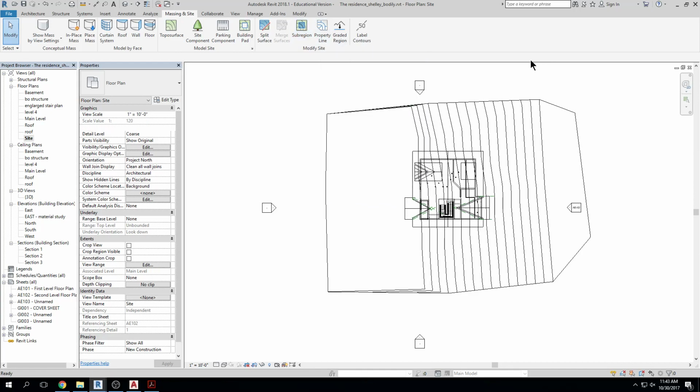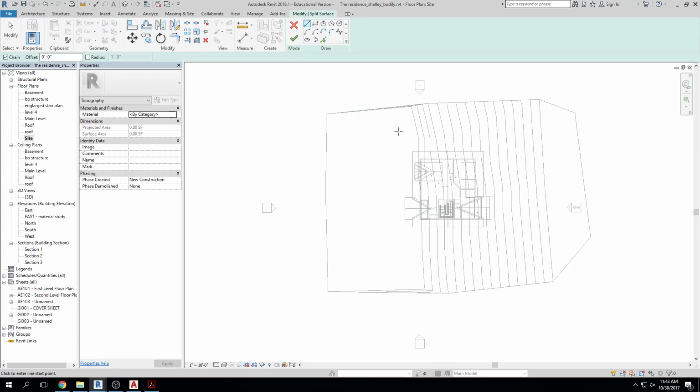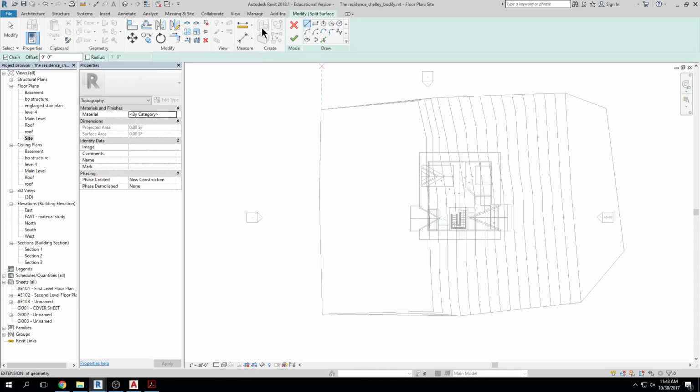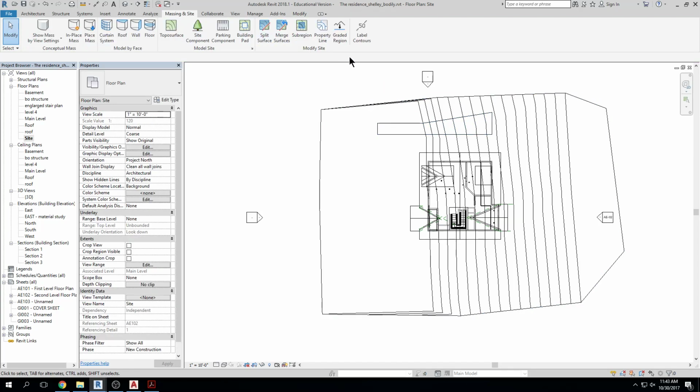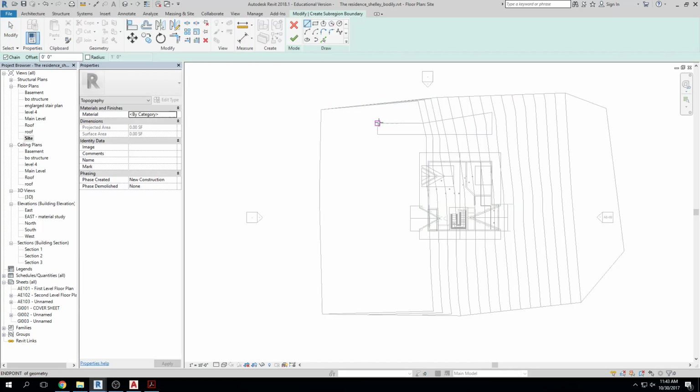Oh, you know what I need to do? Okay, sorry, that's what I need to do first. I skipped a step. I need to split my surface first. So I'm going to split my surface first, okay, click. And I'm going to do that by clicking on split. I'm going to draw what I want to happen. So maybe that's like a sidewalk, right? I'm going to hit finish. And then what I'm going to do is I'm going to create a subregion, okay?